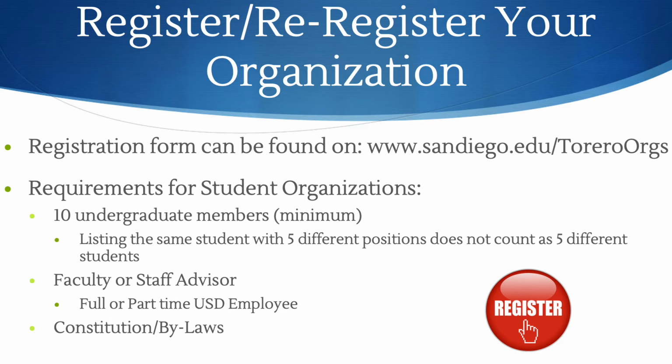Next, you'll need to include a faculty or staff advisor who is a USD employee. They can be employed at USD full or part-time and be your advisor. Lastly, you'll need to include a constitution or bylaws for your organization. If you are re-registering, you can find a copy of your previous constitution on your organization's Torero Orgs page under the Documents tab. A sample constitution is also available on Torero Orgs.